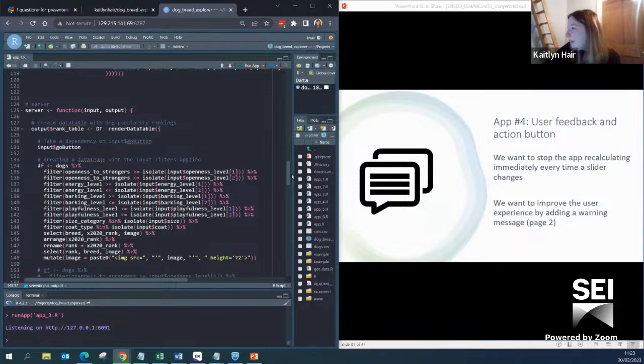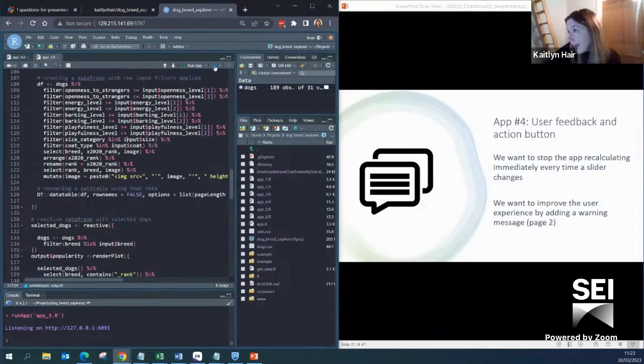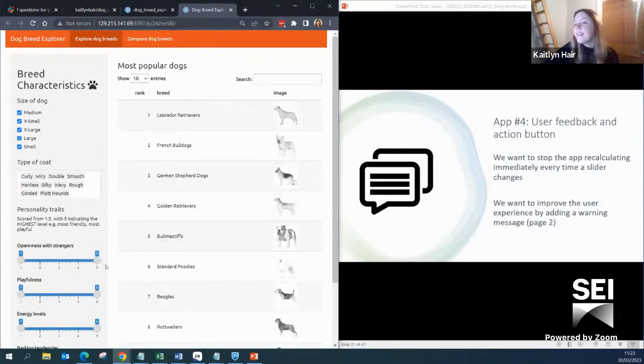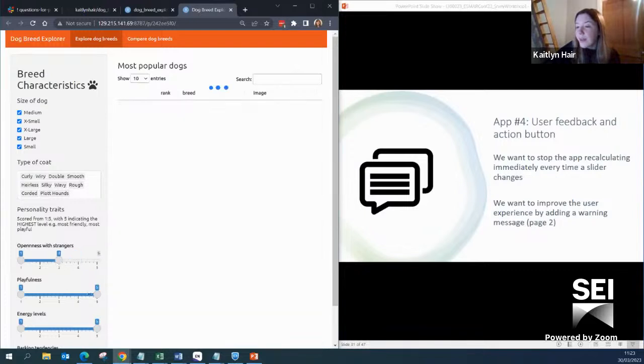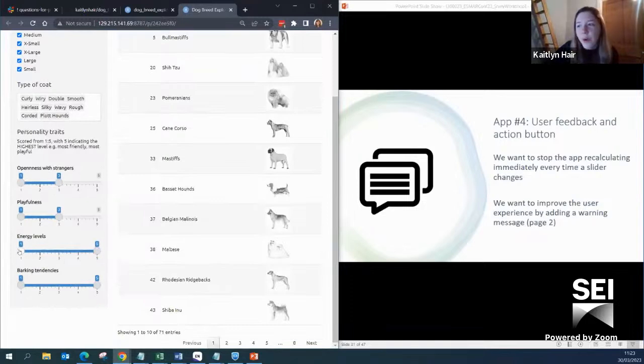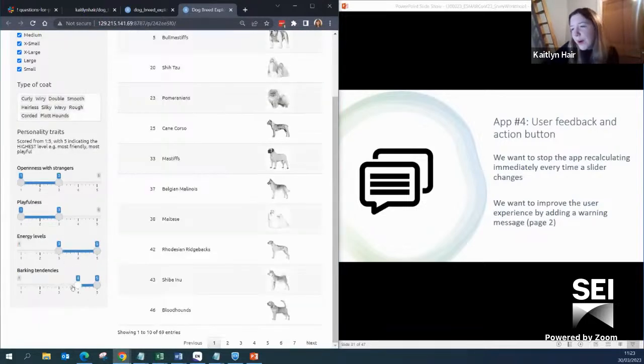Okay, so that third app looks better than our earlier apps, but there's actually two issues that I wanted to fix. The first thing, and you've probably noticed, is that every time this changes, the table recalculates. Maybe that's a good thing, maybe that's a bad thing. If this was pulling from a database, every time you change the filters, that would be really costly in terms of computation, every single time. And what if you actually want a very specific dog with high energy levels and high barking tendencies?